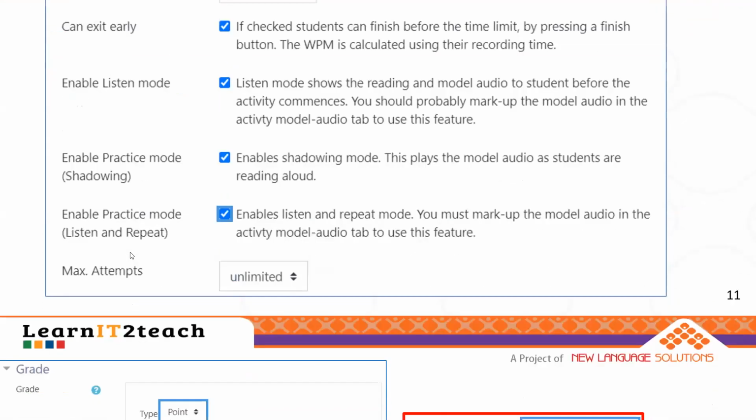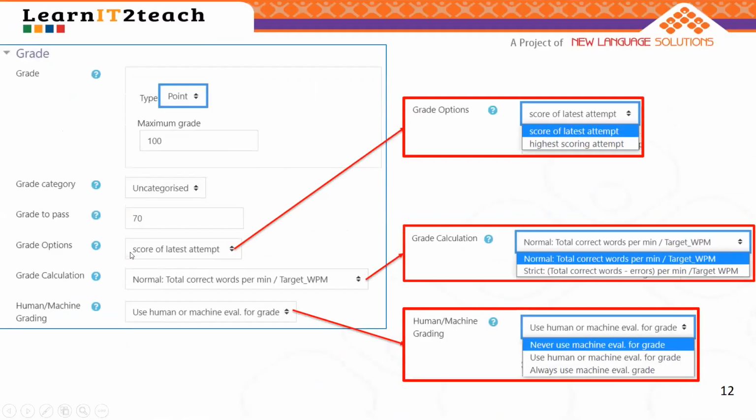So if we scroll down, we will see some more features. We have the grade section, which is pretty much similar to other Moodle activities. In the grade types, we have point or scale. We can set them here. And the maximum grade is also needed to be entered in here. If you have set grade categories in your course, you can choose the categories. I don't have any categories, so it doesn't show over here. So you can set a passing grade over here, 70, 80, depending on what your purpose is.